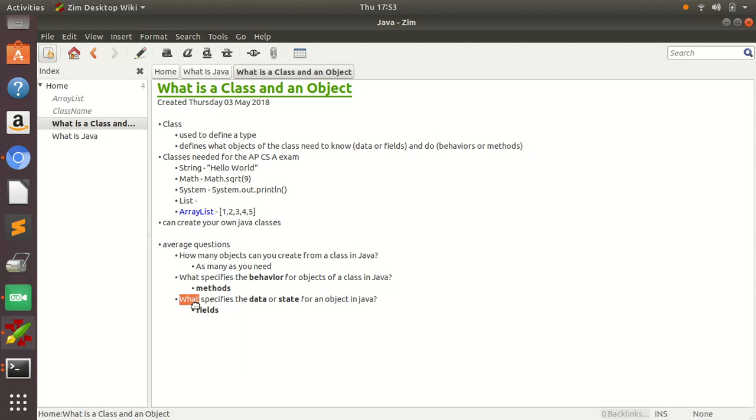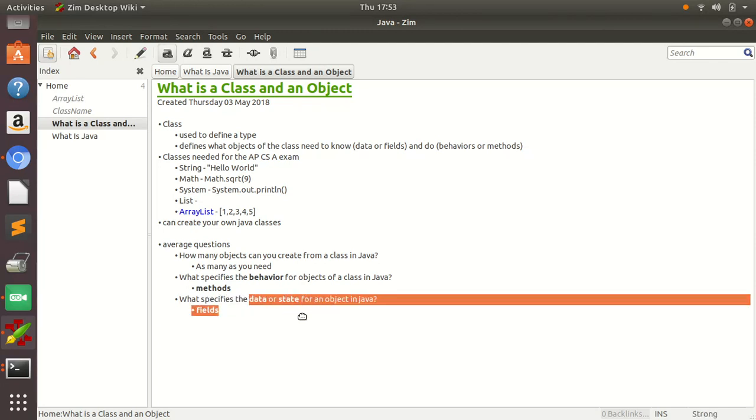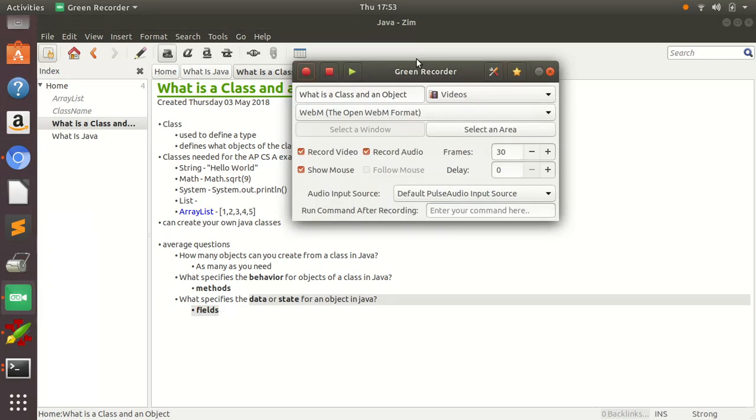Okay, fields. In this case we have height and width. So fields are data or state of an object. Height and width are storing data in that case, but you can also store state in there. So that's kind of an overview of what a class and an object is in Java.